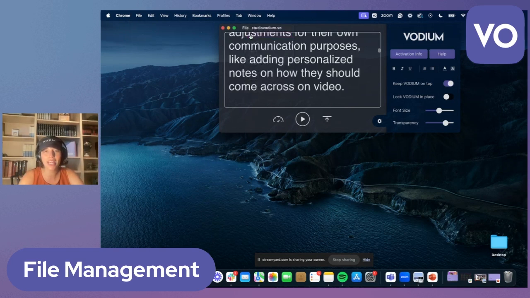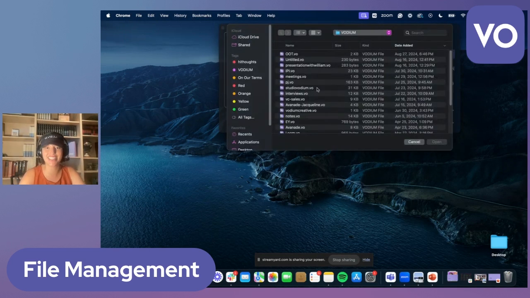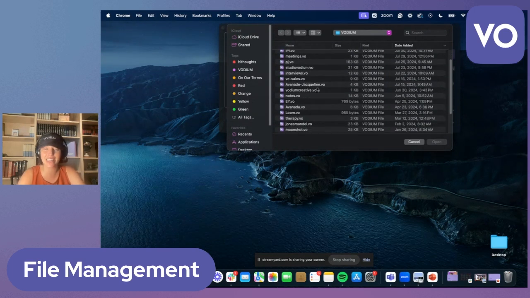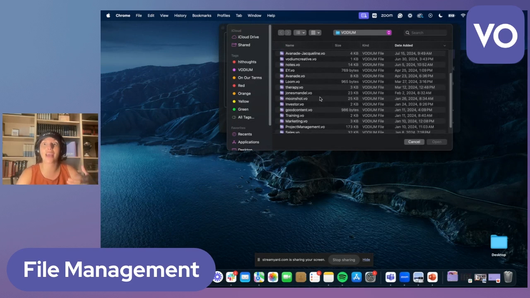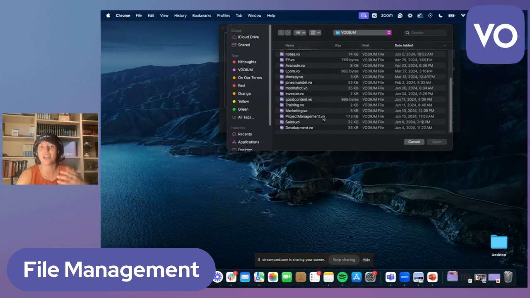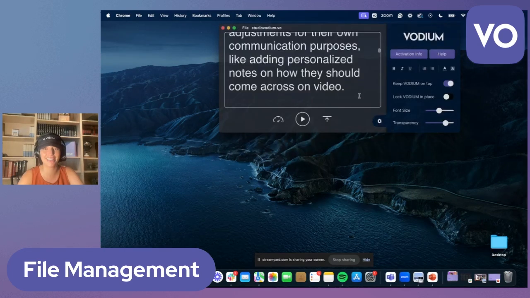If I open up a few of my files, you can see I have VODIUM files for meetings, Studio VODIUM, in which I record micro-learning, VODIUM Creative, in which we do consulting work. I even have therapy. I like to feel engaged and take notes during my therapy sessions. And we have project management meetings with my internal team, which I like to open up and reference all the notes that I took on the prior meeting. So I highly recommend our file management system.